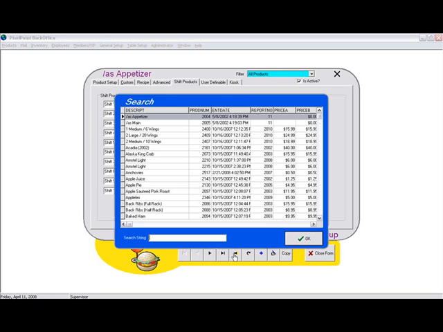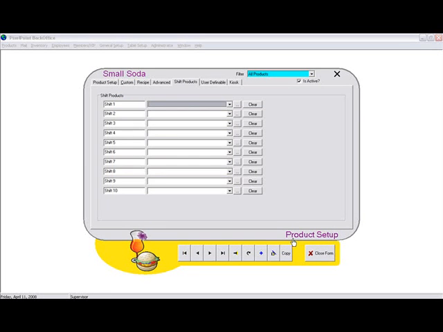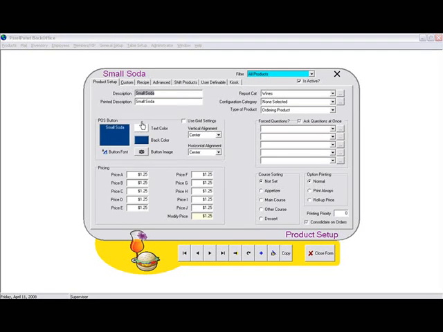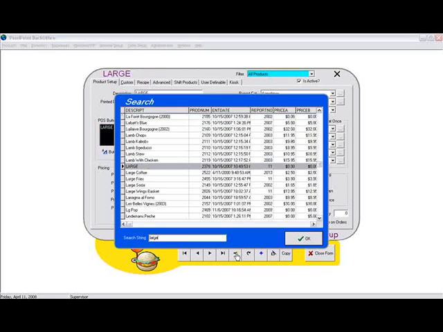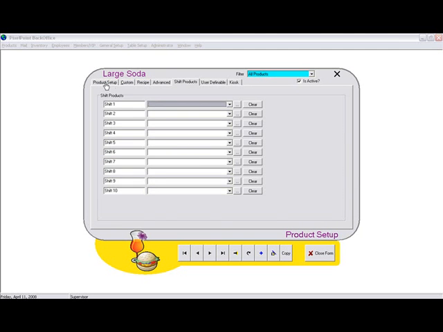Now, in this database, we're just going to focus on one example that I've done here. I have programmed in 3 items. The first one is a small soda. On this small soda, I've programmed it in, given it a price. I've also programmed in another item called large soda with its respective price. And of course, there's nothing showing up on the shift products on either of these.